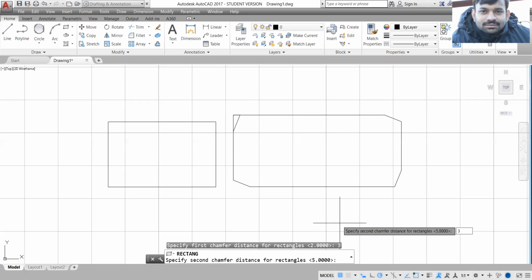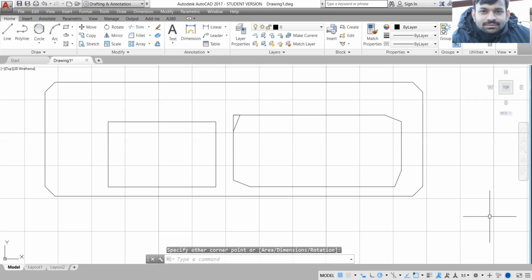Now specify the first corner point. The first corner point is over here. Specify the second corner point. The second corner point is, let me draw it over here. As you can see, these chamfer distances are uniform, both are equal and it is 3 mm.